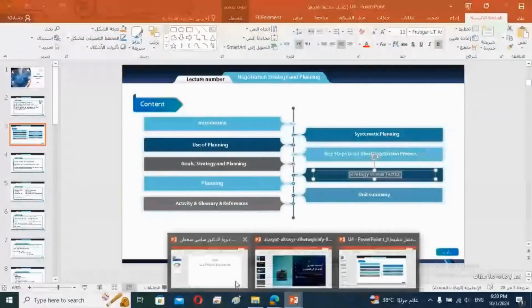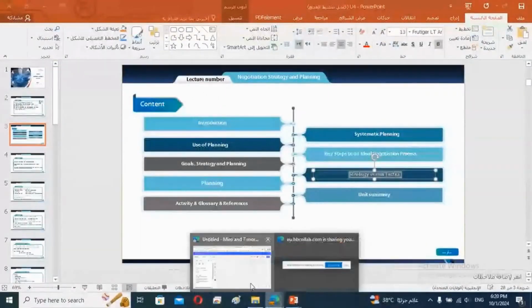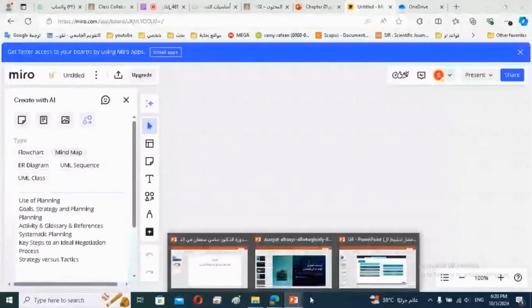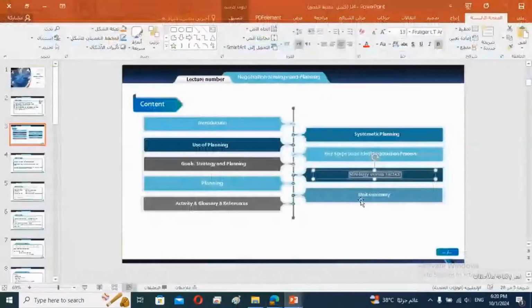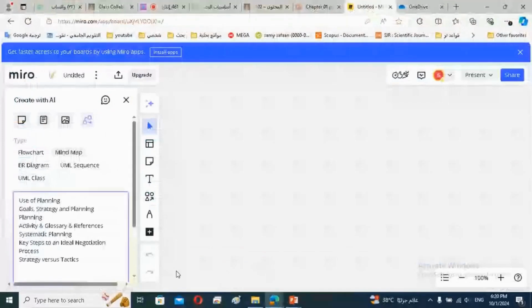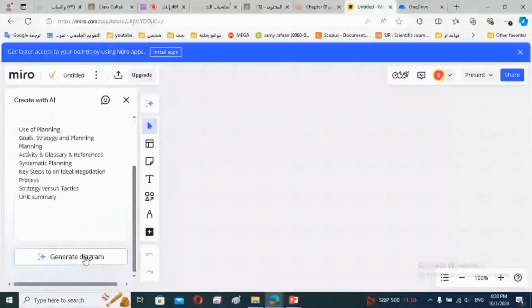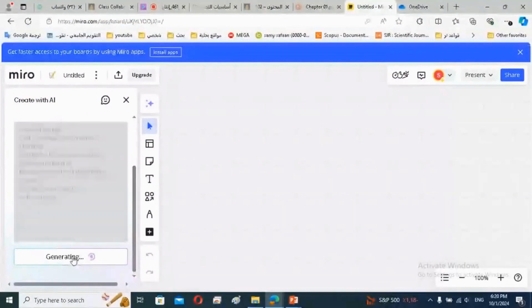All right, that's enough for me. I've put in the topics that he will create the mind map for, okay? I go down and tell him to generate the diagram. Look, I put in what you wanted me to put in. It will be over in seconds.